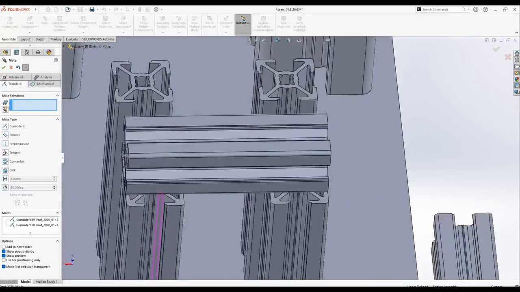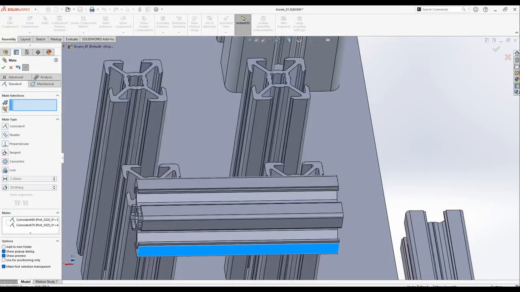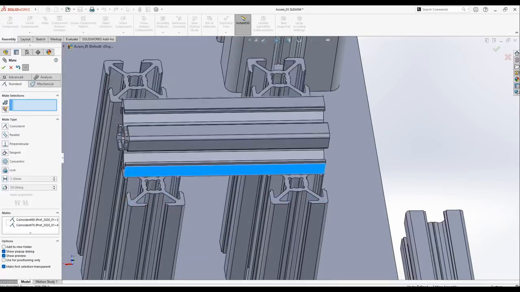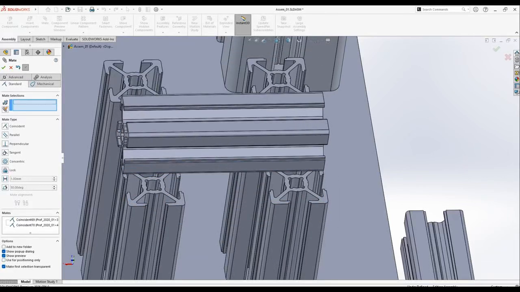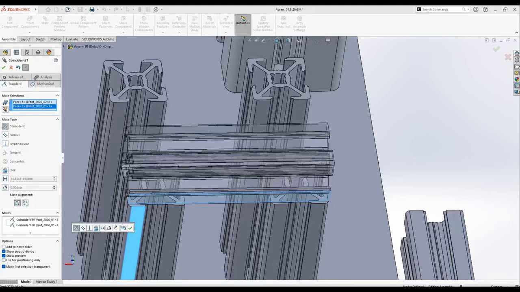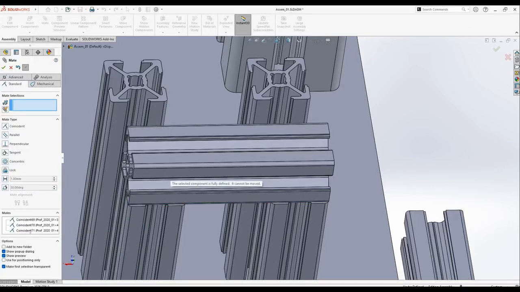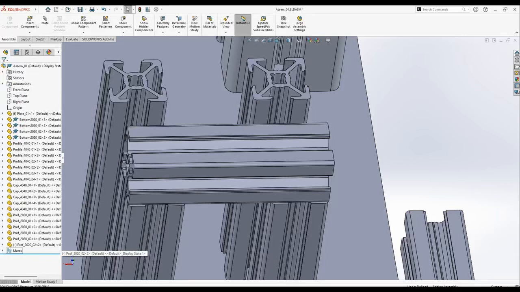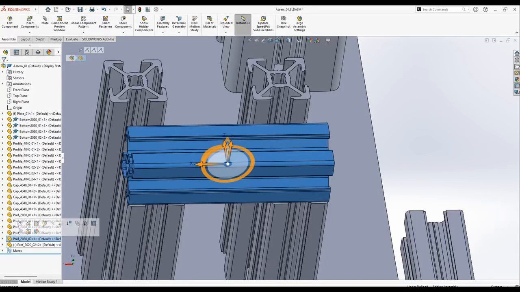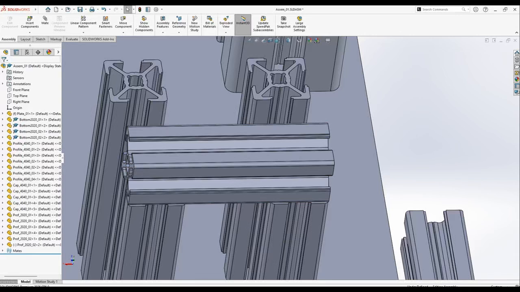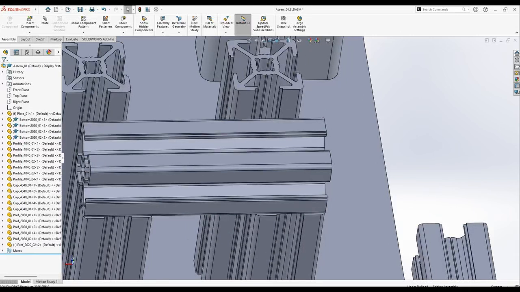Good. Now we can check. I can move only in that direction. It means I need to mate this surface with this surface. And now I can't move this part with the mouse. Checking again, I know you have a minus sign before. It's fully positioned well in 3 dimensions.